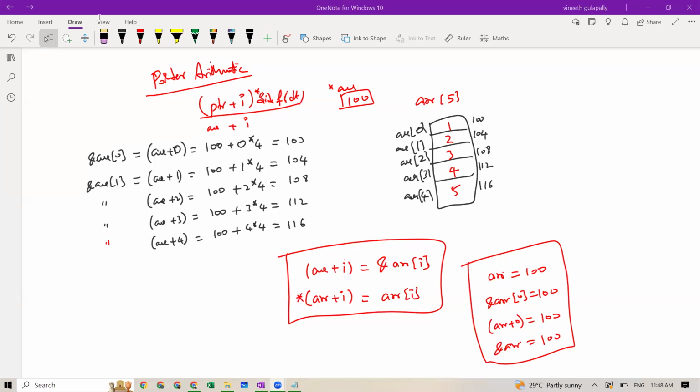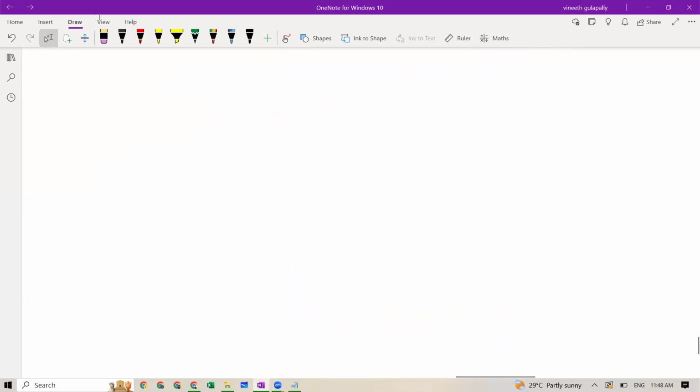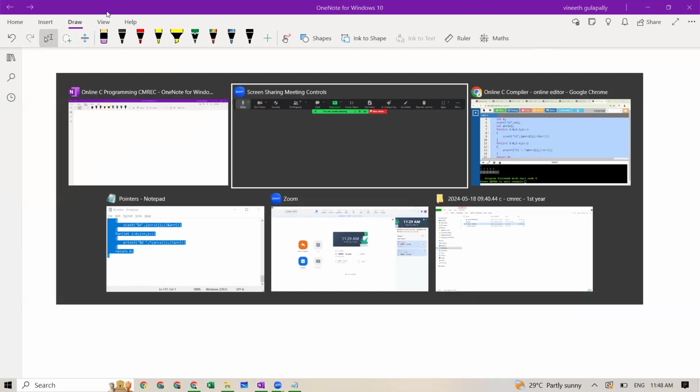There is one small concept, that is dynamic memory allocation. Let's quickly learn dynamic memory allocation and then move on to the next concepts. So what is dynamic memory allocation, anyone? What's DMA?